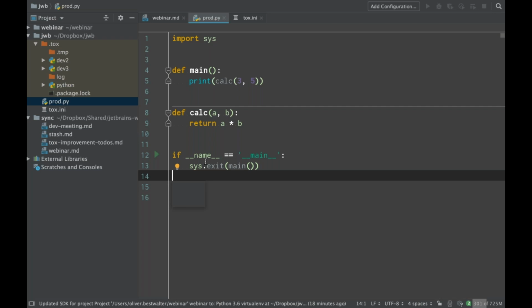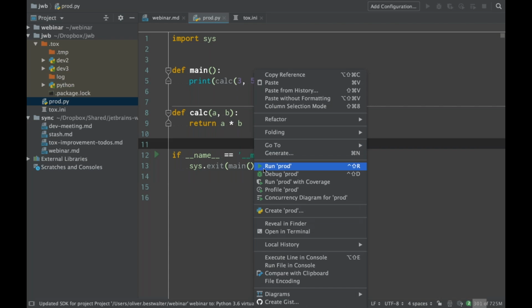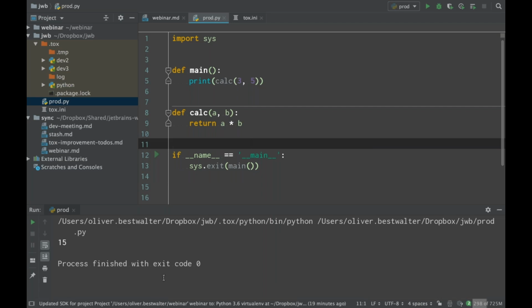What's the shortcut for that? You see, now I'm lost. So let's use this one, run prod. 15, that seems to be right. So we've written a working program. And look at that path that it chose, yeah. Yeah, it's okay, isn't it? So it's as Python now.